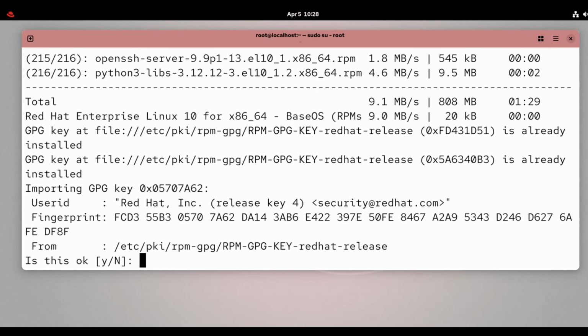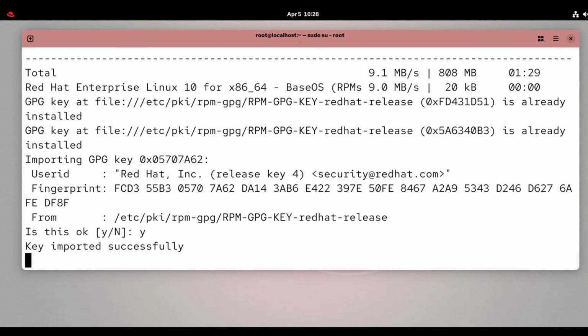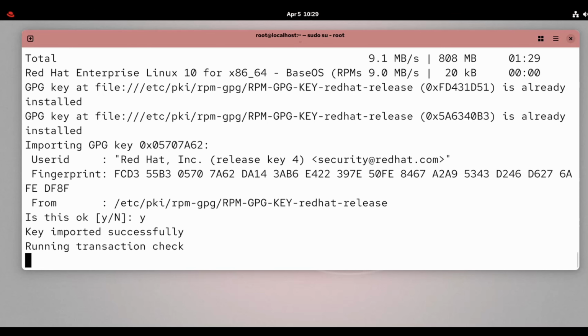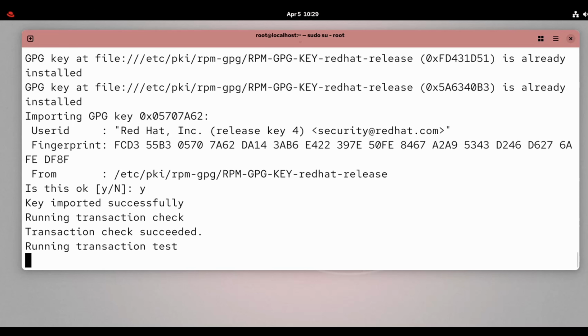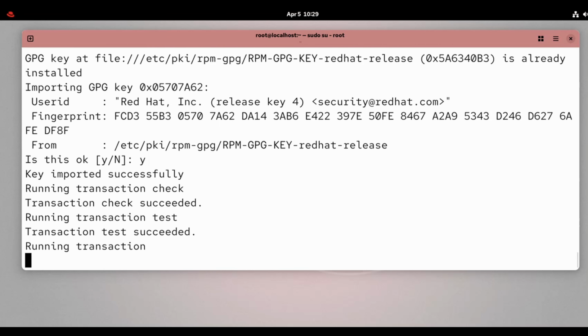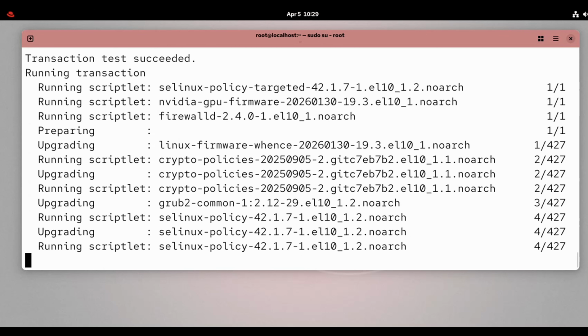Let's see now. It is asking for key update. Key is imported successfully. Come on. Succeeded. Transaction check is succeeded now. Come on, one more step and then it should be there. Okay, so at least transaction check is also succeeded. Let's see it go further. And I see it is now updating all the required packages. So finally it is through.